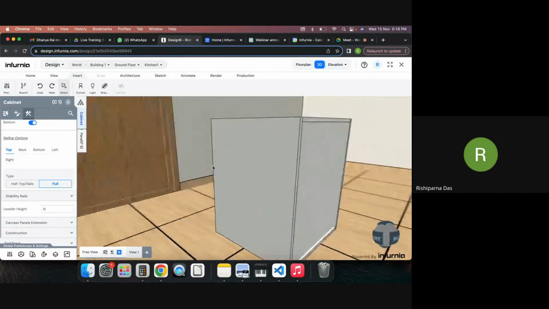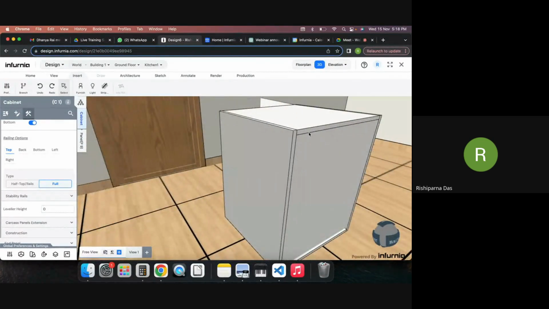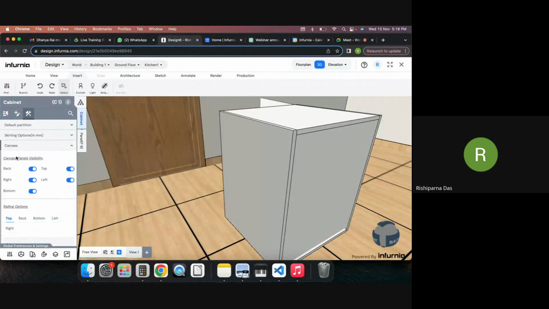Instead of having these panels in this much length, you might want to, first thing, remove the back panel, because you will not need it. In the carcass option, you can see carcass panel visibility. You don't need the back panel, so you just turn it off and the back panel will get removed.